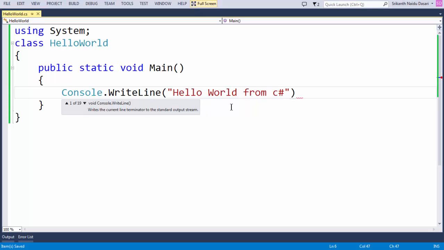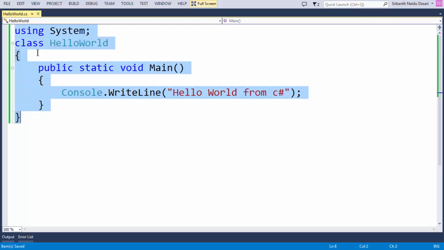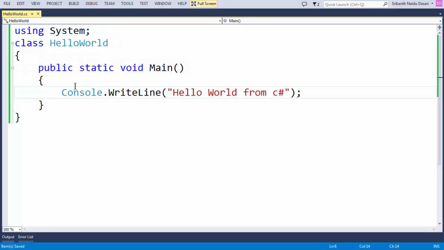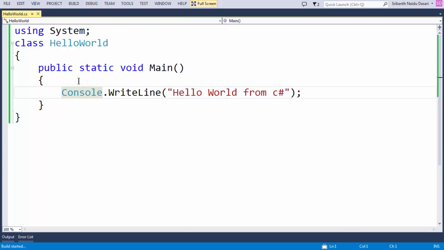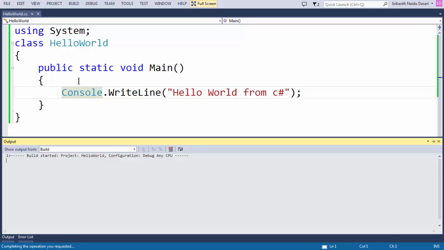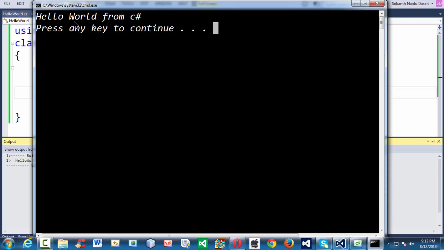Let's end that with a semicolon here. We have written a tiny little program in C Sharp, whose sole purpose is to print the hello world message on the console window. In order to run this program, you can go to Debug and select the Start Without Debugging option, or, if you want to memorize a shortcut key, it is Control F5. Let's do that now. Control F5, and here is the output for you. Hello world from C#.